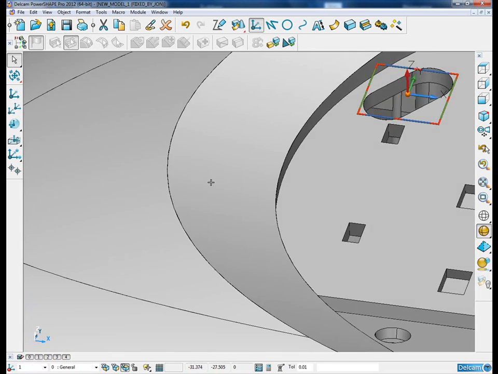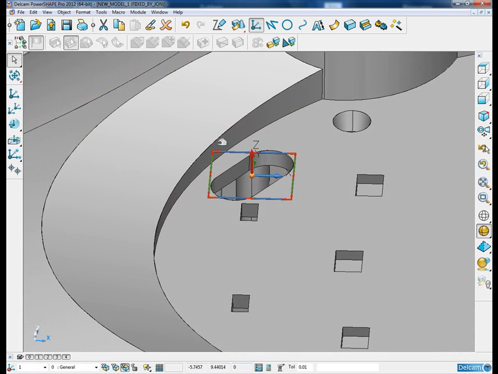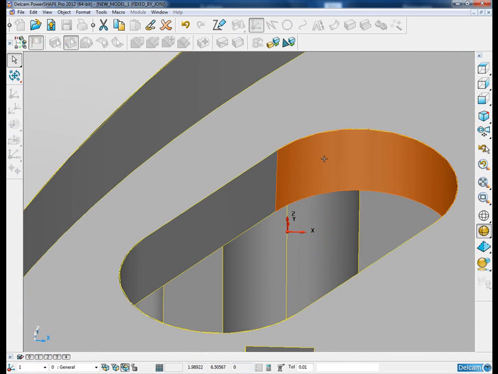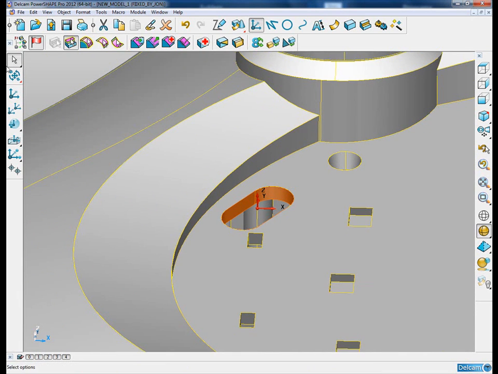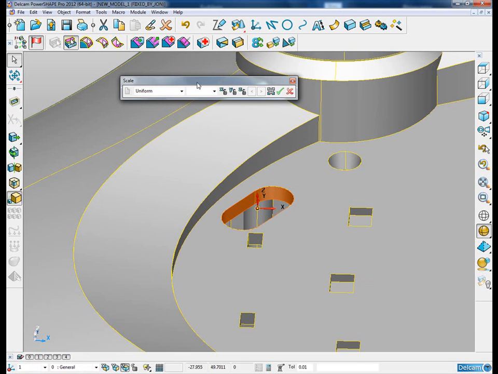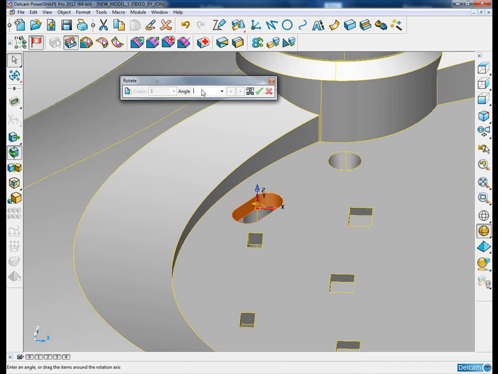We can rotate the model around for a better view and zoom in and select the faces that we want to edit. First we're going to scale the slot in size, so shrink the slot. Once we've done that, we are going to rotate it so that it is approximately parallel with the surrounding features.